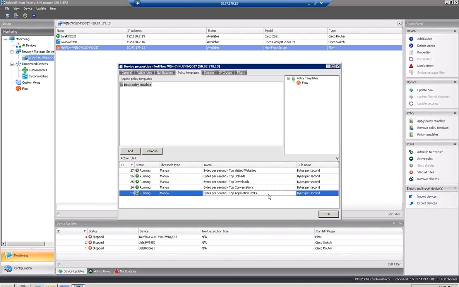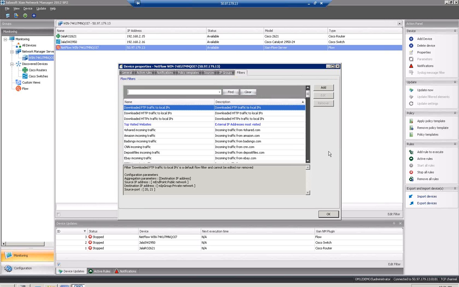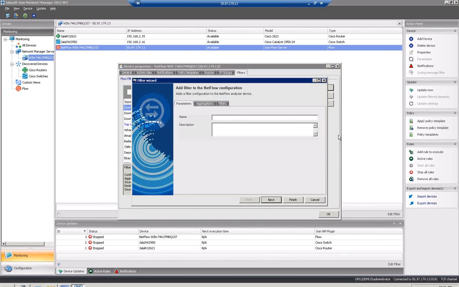But if you want something specific, you can go to filters, create one that is going to look for a specific traffic, and on top of that create a rule. So let's take a quick look at how to do that. So let's put a name.